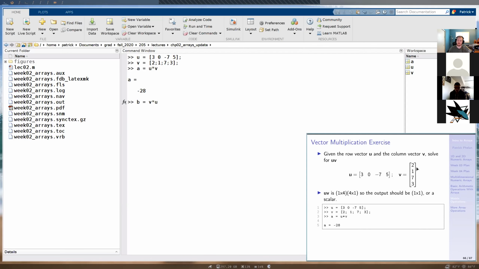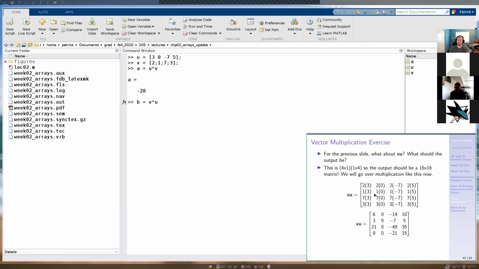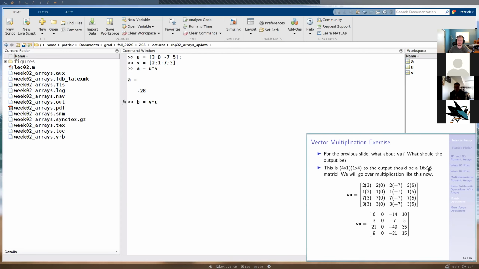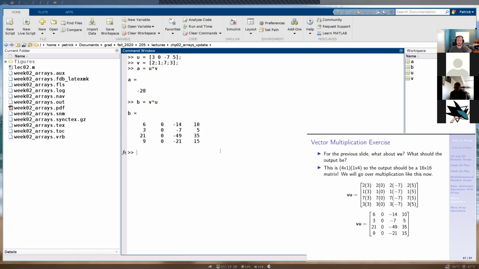Okay, so now we have an operation of 4 by 1 multiplied by 1 by 4. So we have 4 by 1 times 1 by 4. So our inner numbers match, and the outer numbers are 4 by 4. So that's going to give us a 4 by 4 matrix. Sorry, I put 16 by 16 here. It's not a 16 by 16, it's 4 by 4.